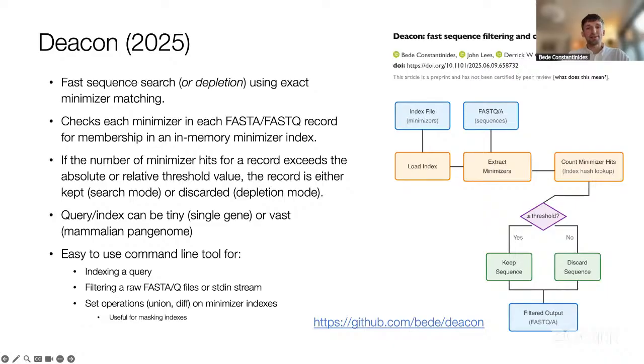And this is the sort of basis for the method called Deacon, which lets us search and filter and dehost FastA and FastQ files accurately and quickly. When we give it a set of sequencing reads, we check each minimizer in each FastA or FastQ record for membership in a minimizer index that we've loaded into memory, containing, for example, human minimizers. If the number of hits exceeds a relative or absolute threshold, or actually both of them, the record is either kept in search mode or discarded in depletion mode.